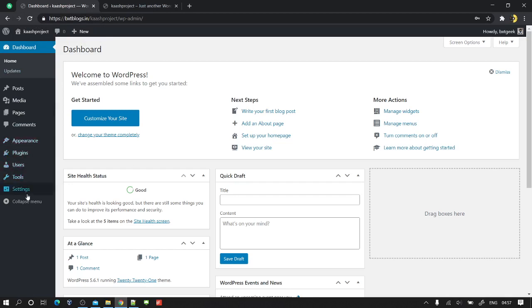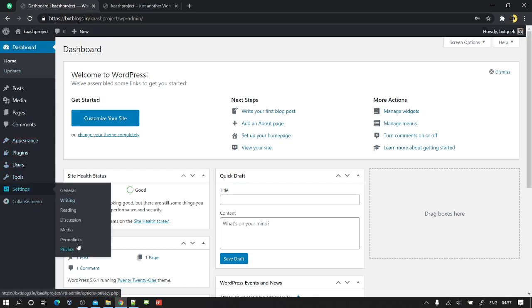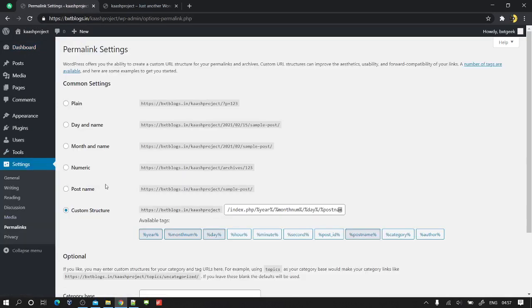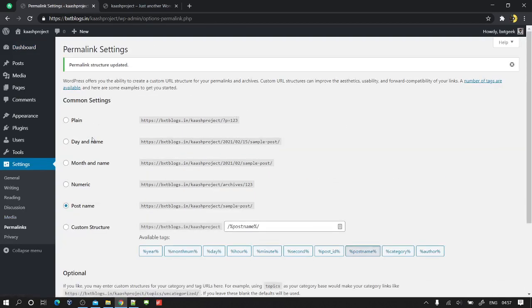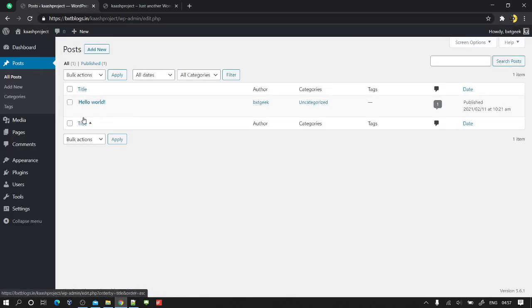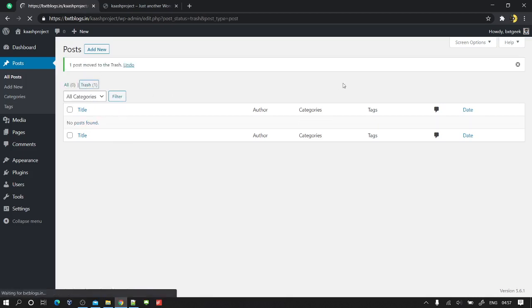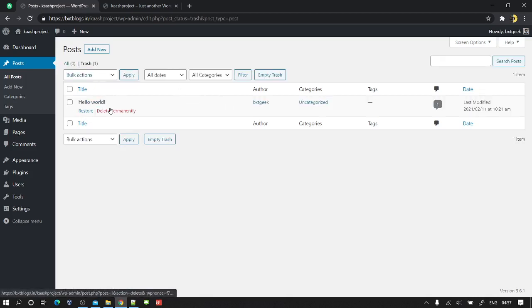So one, go to your dashboard, click on settings, and there are some general settings that you need to change. Go to the permalink structure and change the permalink to the post name. It is user friendly, so I highly suggest using this. After that, click on posts and check if something is there. If something is there, just move it to trash. We are not going to use this.